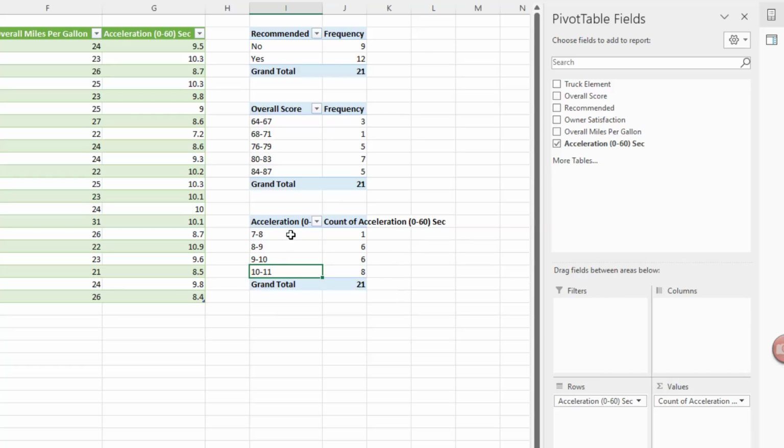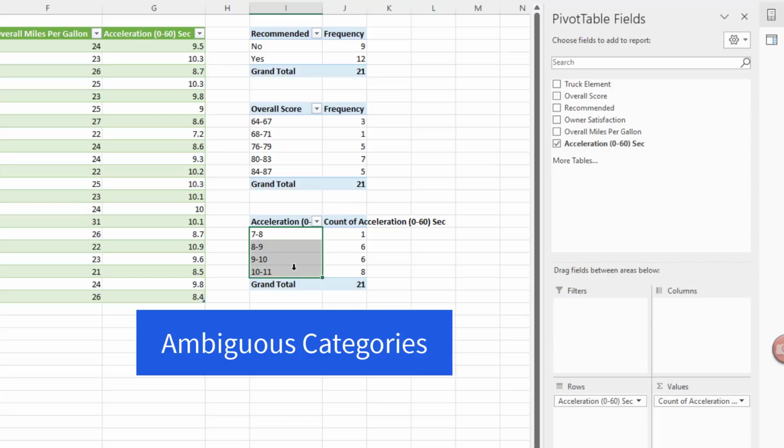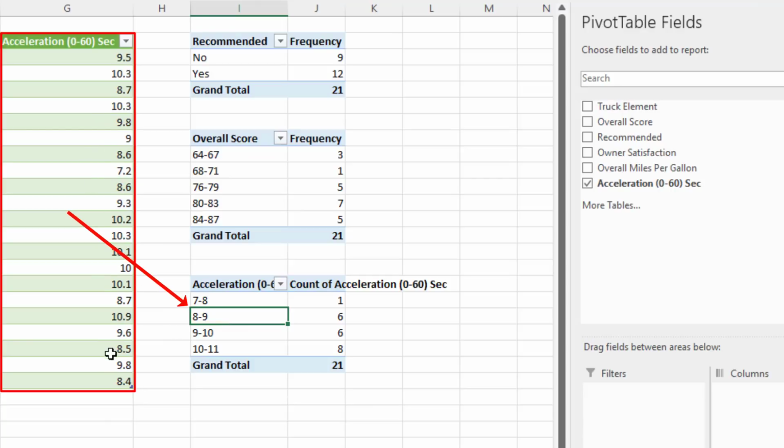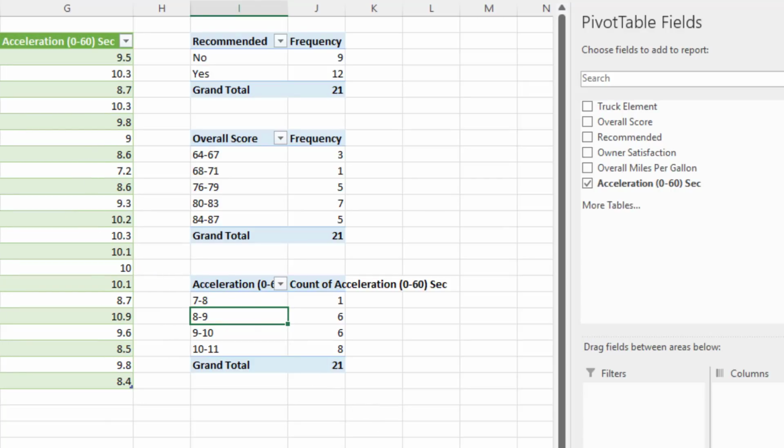Now we do not want to leave these ambiguous categories. When someone's looking at this, they don't know the internal workings of the pivot table and that the 8 is not included here, but it's included here. So when we group with decimal numbers, we want to change the report so that it is not ambiguous.